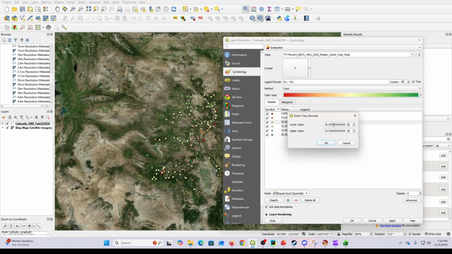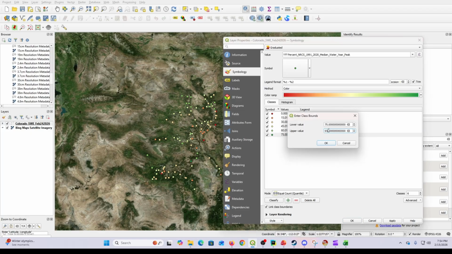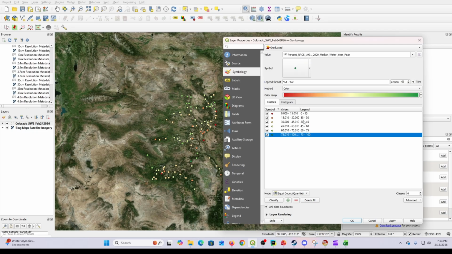This one we're going to do 30.01 to 45. This one we're going to do 45.01 to 60. Here we're going to go 60.01 to 75. And then we'll say anything above 75 is good. So 75.01 to 100. So now there's my own range.